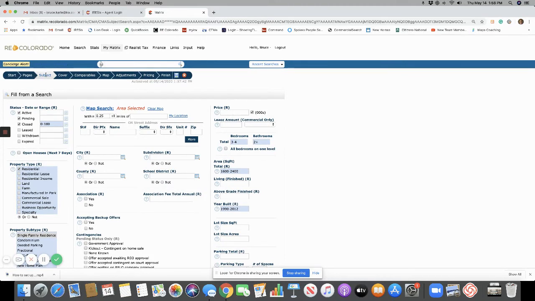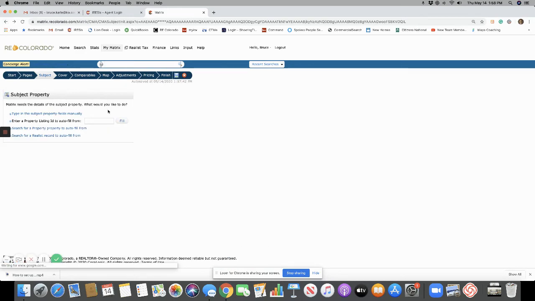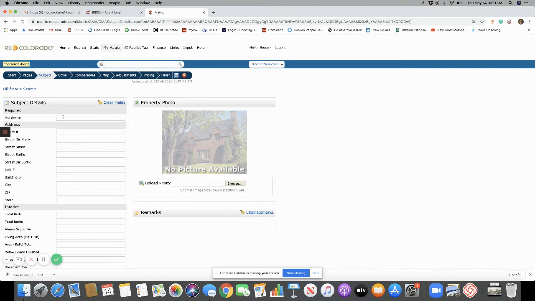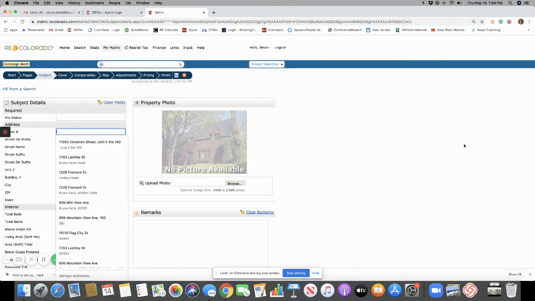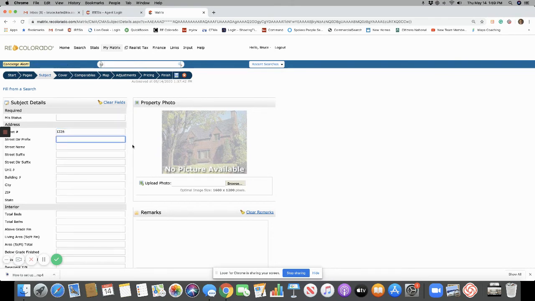I'm a big fan of just, when I go into subject, when I'm at the subject property, I just want to type in the subject property lines manually because I know the street address. You can do one. This is our old house or our rental. You can do a street direction or name. Street suffix is court. There's no unit number, no building number. Longmont, Colorado, 80504.